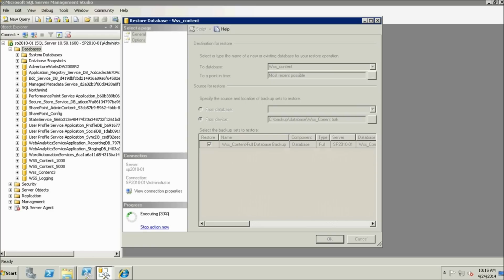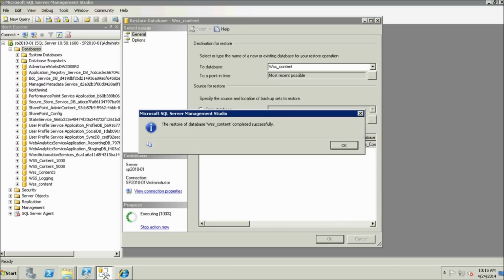So that's it. That's why you should always document all your SharePoint farm settings. You must have the name of your content database, so in the case of deletion, you can create it with the same name, so you can restore your data back, and you can restore your system back.